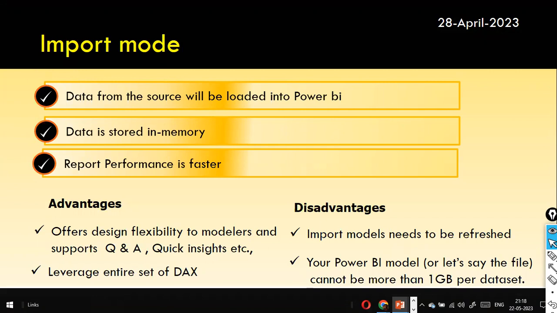Let's see a simple example of why we need to refresh the data. Let's say you have published a report on the cloud. This is your report file. What is the extension of the report file? All of you, please type it in the chat window: PBIX file. You developed a report and then you publish it on the cloud. Once you publish it, people across the globe within your org, or even your end customers, can access the report.